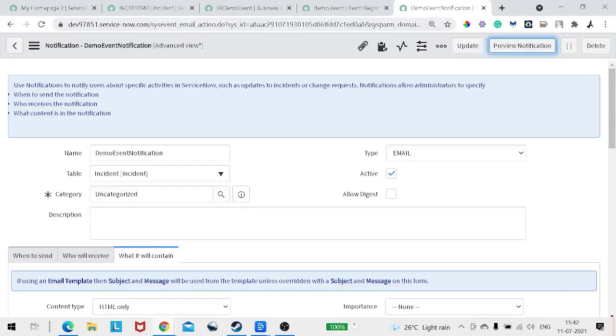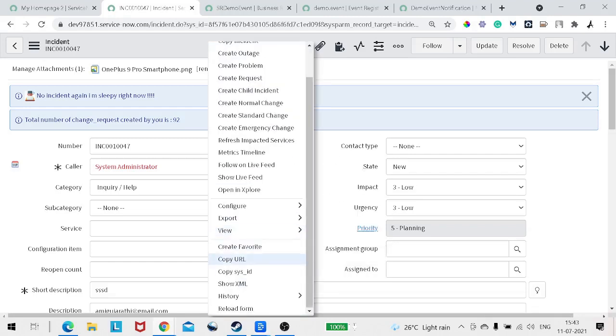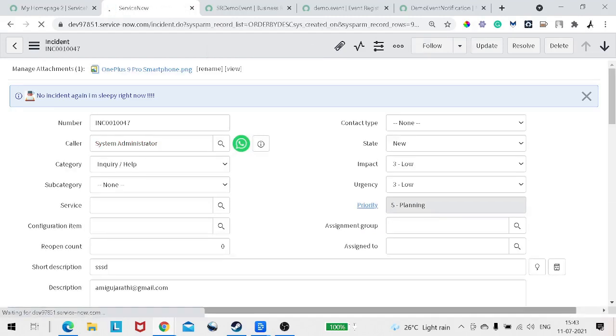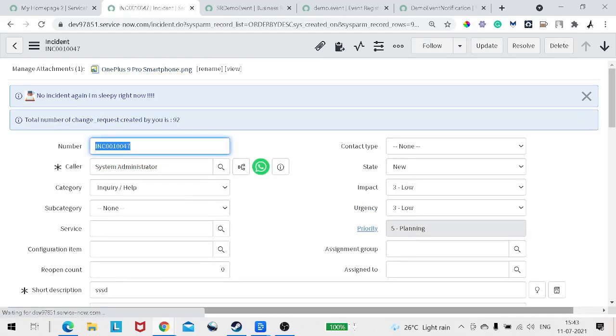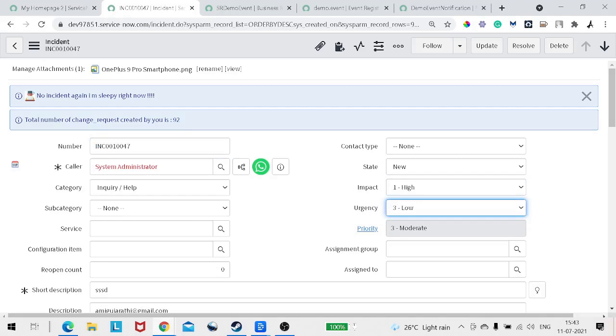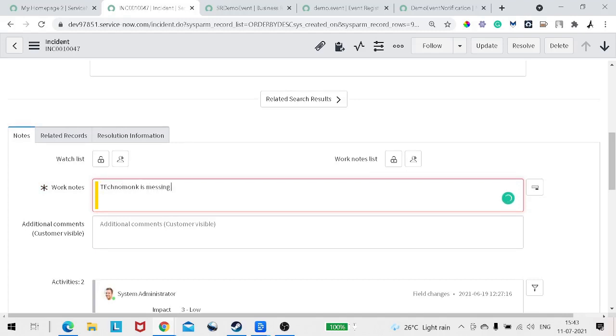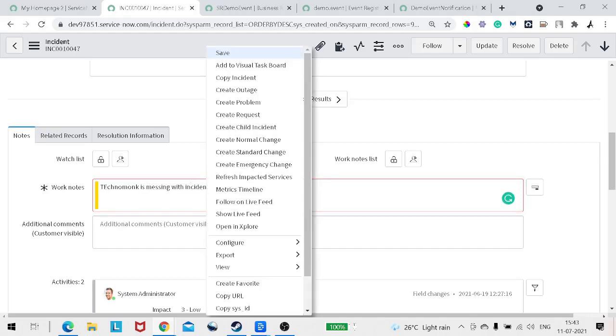Now let's trigger the incident. So I came to this incident. I will refresh it, reload it. Okay, I will show you how to debug also, to check that your thing is working fine. So let's change something. I will make it high, and now the priority changed to moderate, right? So you can save it. Okay, so you can save it.